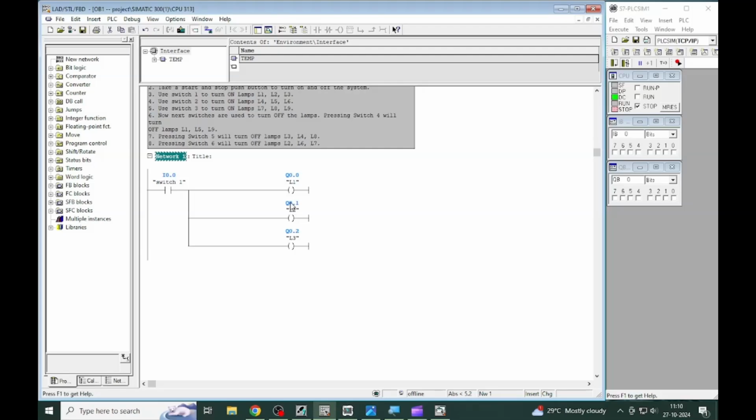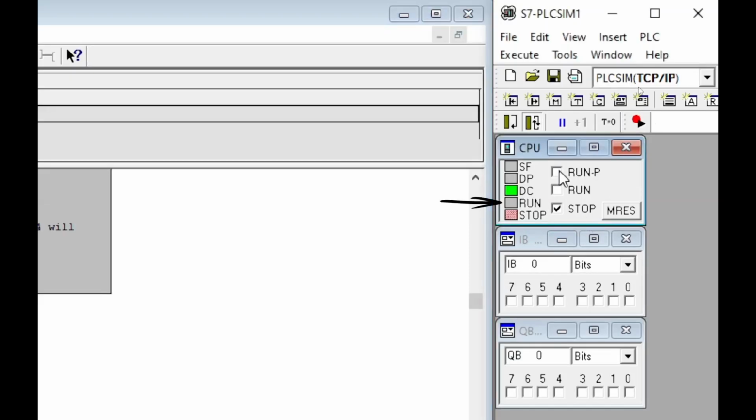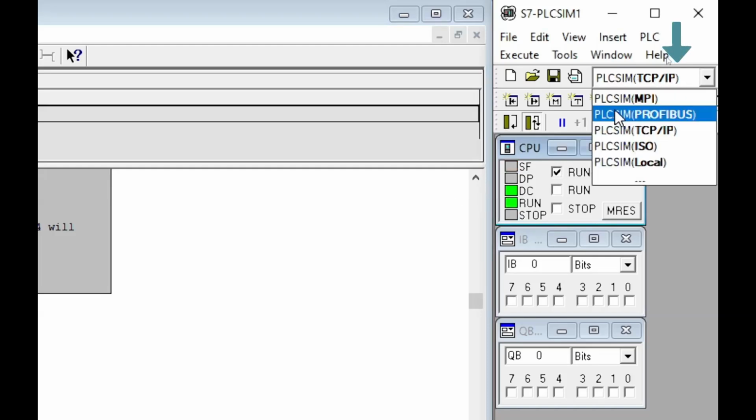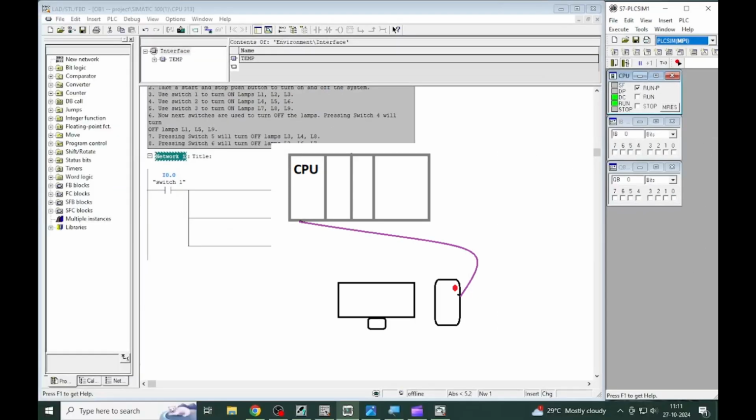When switch 1 is on, L1, L2 and L3, all 3 lights will turn on. Let's check. First, turn on the CPU. Click on Run P and wait for this green light to turn on. Change this PLC SIM TCP/IP to PLC SIM MPI, because while we download the logic from PC to CPU, we select this MPI.